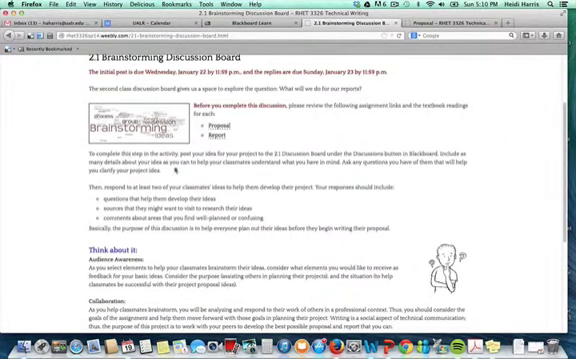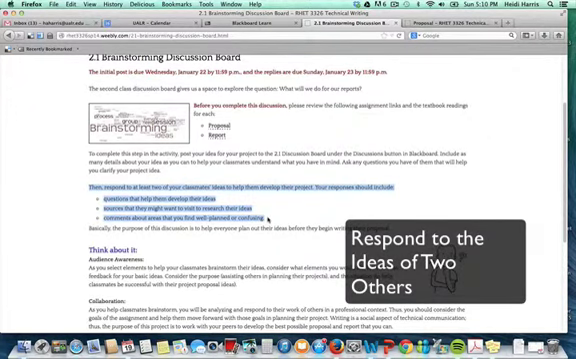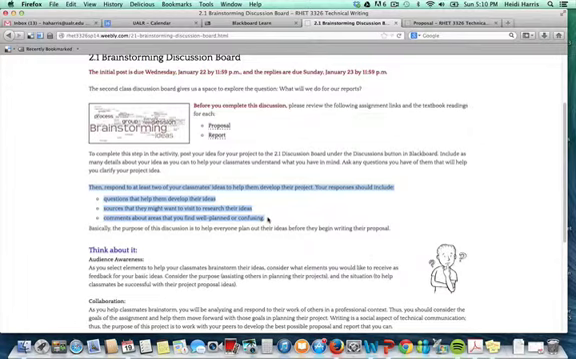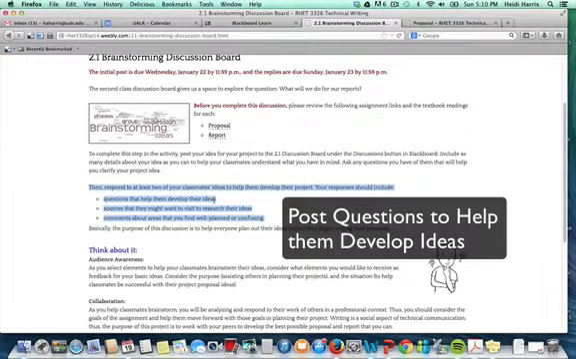So once you post what you think your idea is, I'd like you to respond to at least 2 of your classmates. And again, when I say respond, you're looking for depth, so engaging them in discussion. So pick out 2 of the other classmates' ideas and help them develop their project. So we're posting multiple times to fewer students instead of fewer times to multiple students. So pose questions that help them develop their ideas.